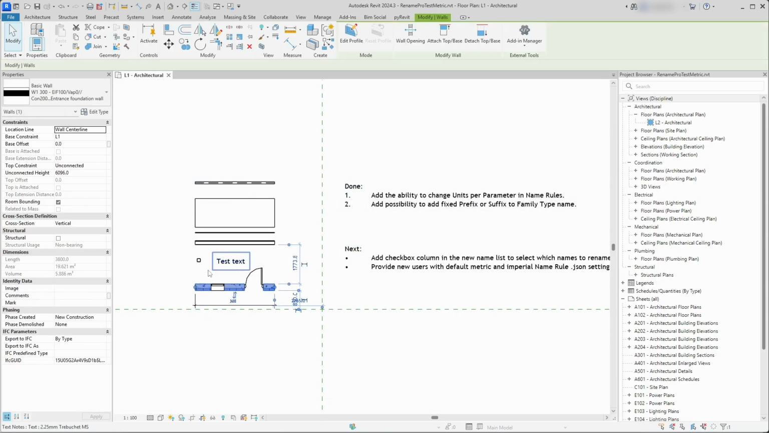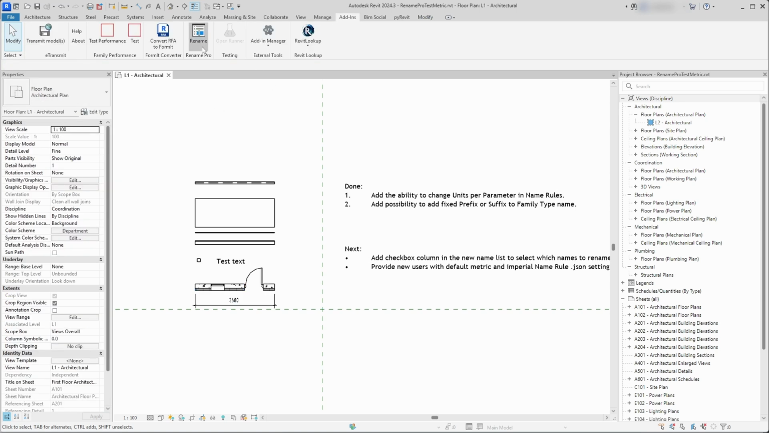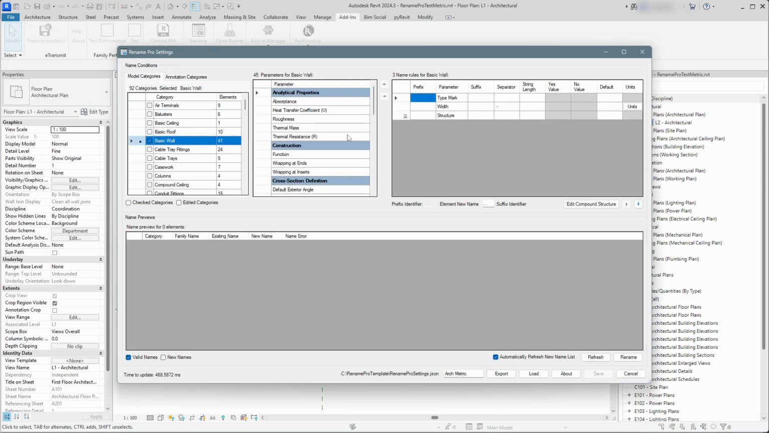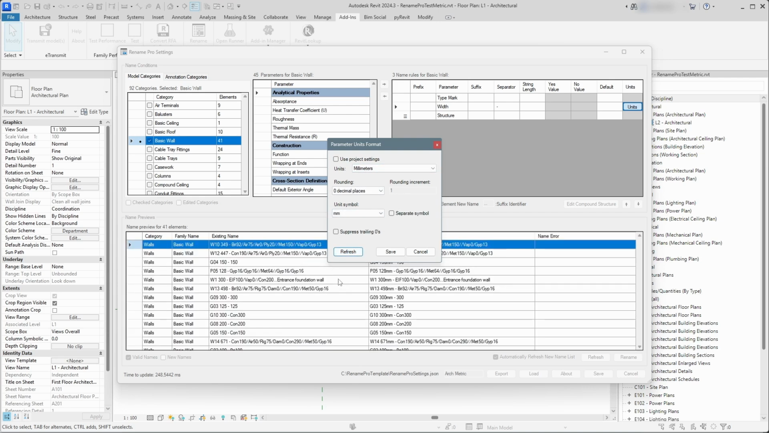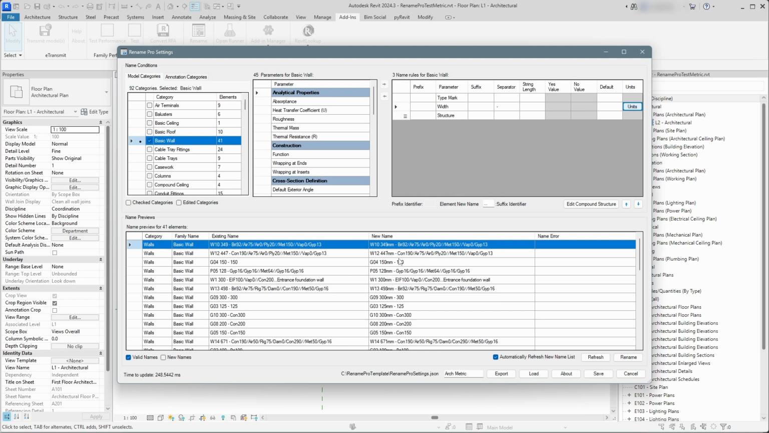So we can change the units also for all the unit parameters. So let's say the width of the wall. Let's go back to the Rename Pro. Let's go back to the width parameter, and let's change that. Maybe let's add just a unit symbol here. Okay, you can see that unit symbol is added.